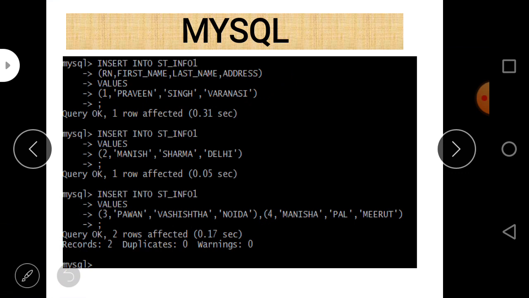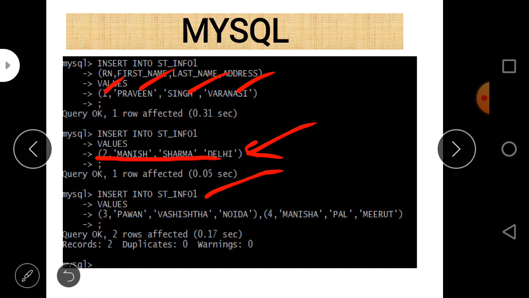But there should be the exact number of columns as given in the table, otherwise there will be an error. So there are 4 columns: roll number, first name, last name, and address in the table, and we give here 4 values: roll number, Manish, Sharma, and Delhi. So this will be directly inserted into that table. We can see that query OK, one row affected, no problem at all.